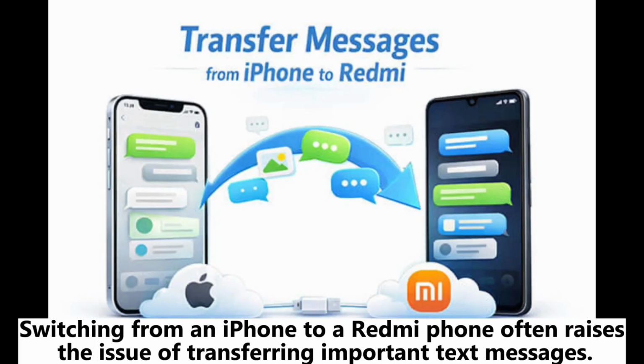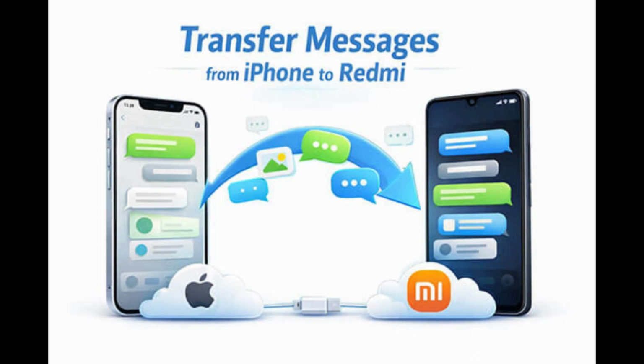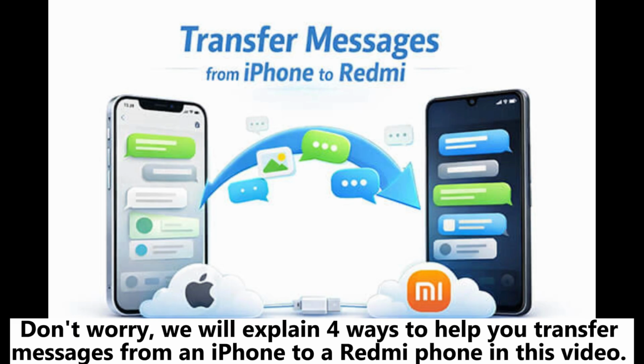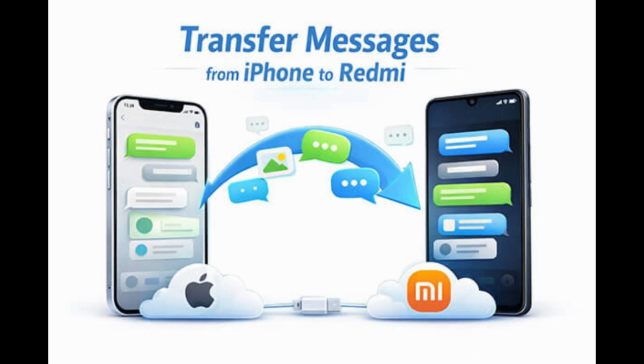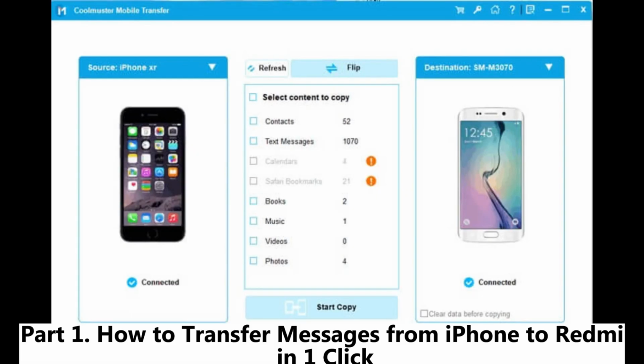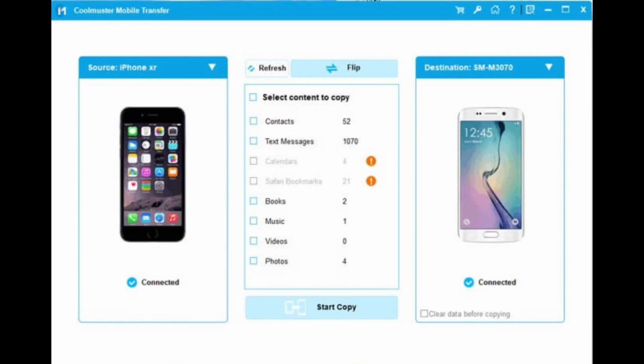Switching from an iPhone to a Redmi phone often raises the issue of transferring important text messages. Don't worry, we will explain 4 ways to help you transfer messages from an iPhone to a Redmi phone in this video. Part 1. How to transfer messages from iPhone to Redmi in one click.